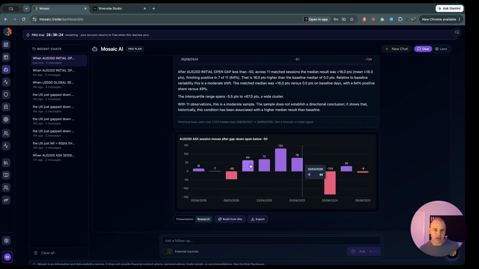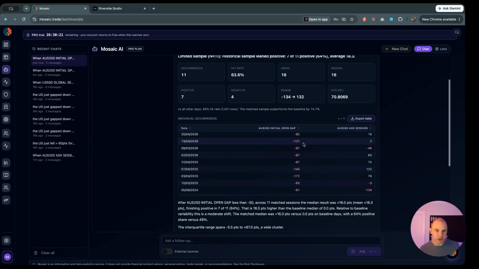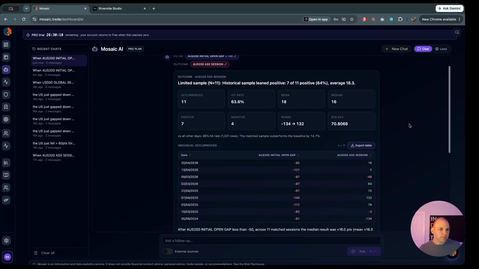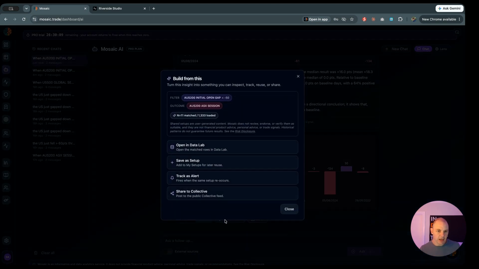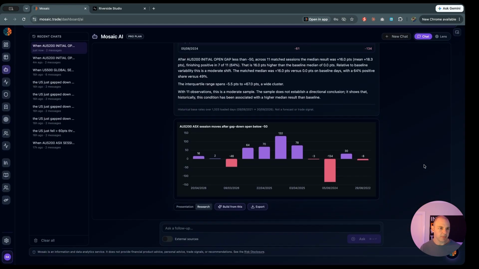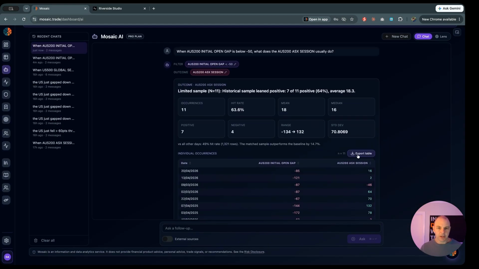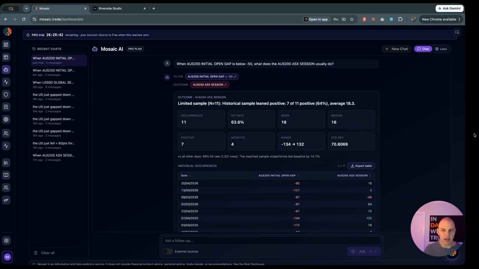A bit of analysis, a chart that will show you all of that. What else? You can export the analysis as a PDF or a JPEG. You can build from this, so you can open up the setup in Data Lab, save it to your setup, track it as an alert, or share it to the collective as you find interesting setups and high probability setups. You can also export the table if you want to have a play around in Excel or a spreadsheet or something like that. Recent chats will be saved over here as well.